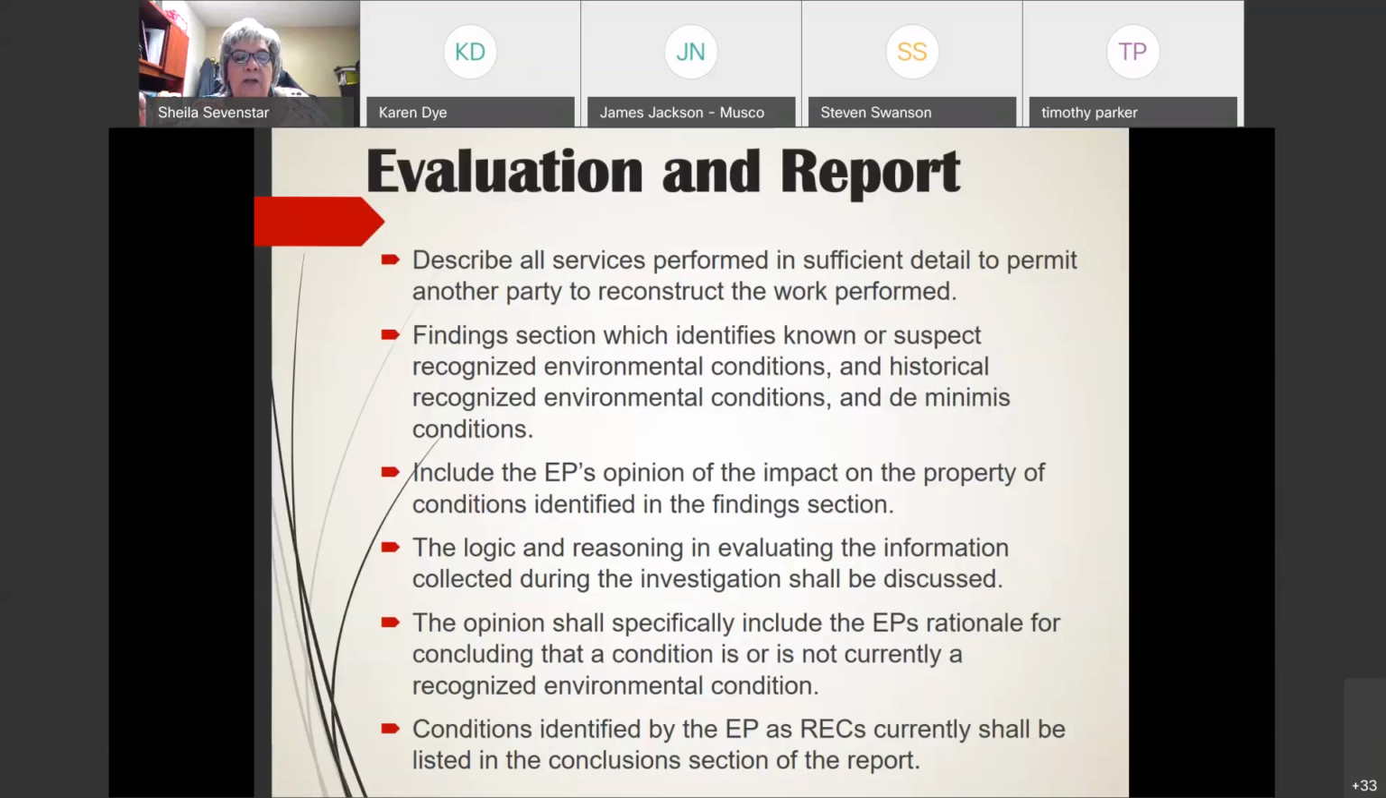And the conditions identified by the environmental professional as a REC currently will be listed in the conclusion section of the report. Everything that you find, everything from the site recon to doing research to going out there and all your historical work, you're going to write everything in this report. You're going to give your logic and reasoning, and you're going to provide your opinion as to why or why not there is a recognized environmental condition. And that's all going to be listed in this report, and you will have a conclusion section of the report also.